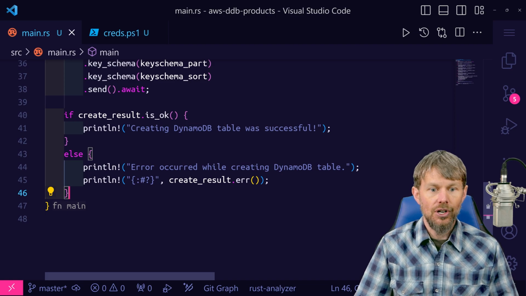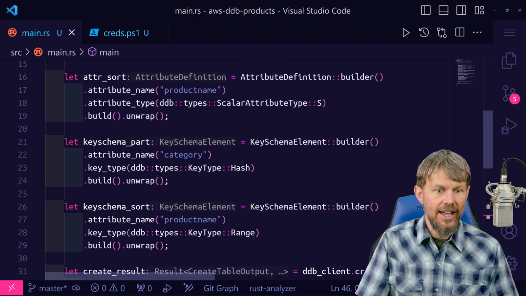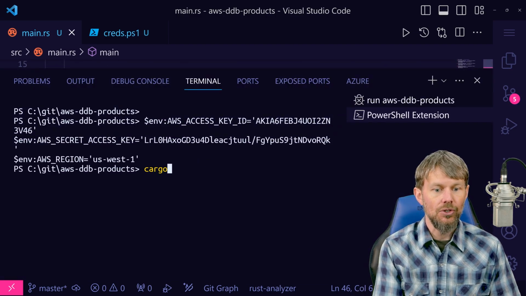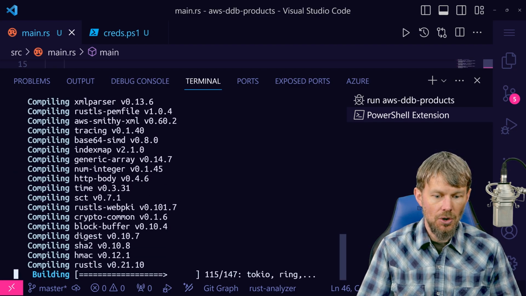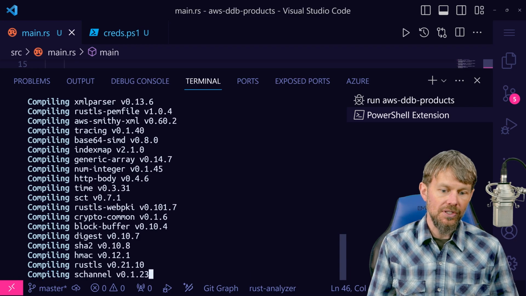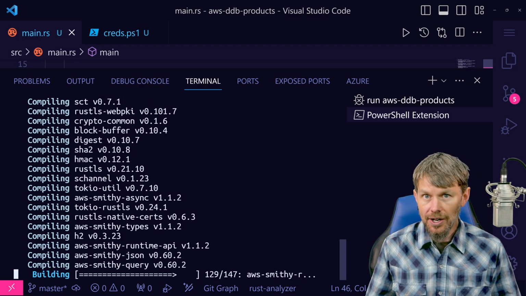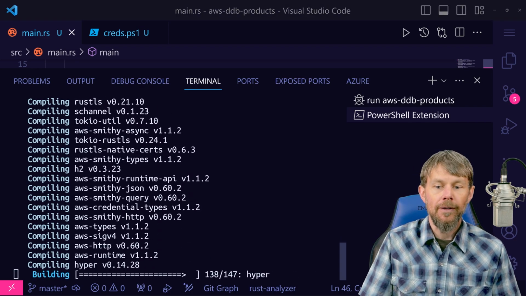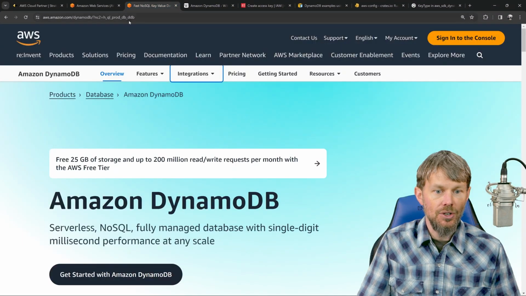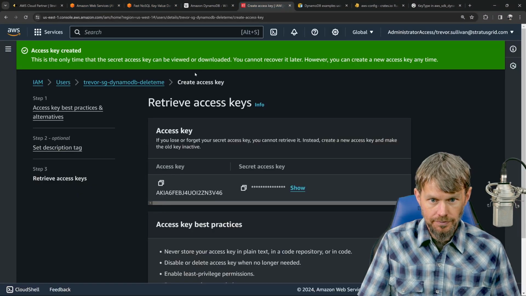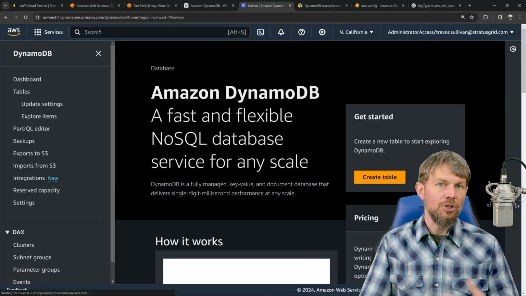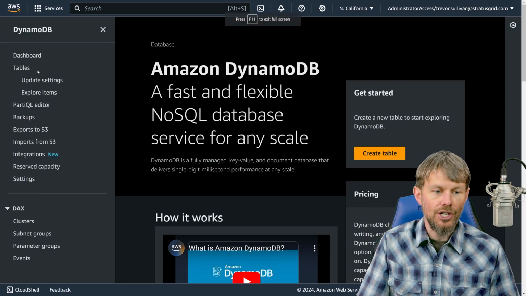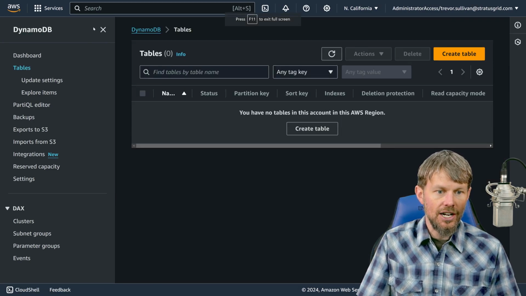All right. So now if we go ahead and run this, let's do a cargo build just to make sure that it compiles okay. And then after it builds successfully, we can just do a cargo run to test our program, and we should see a new table get created in our AWS account. So let's go back to the DynamoDB service in the console, and I'm just using the console here for verification of the Rust code to make sure it actually works.